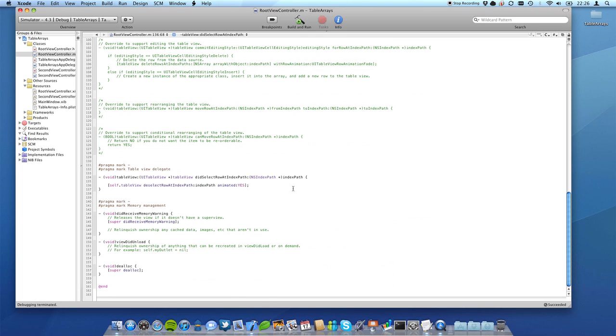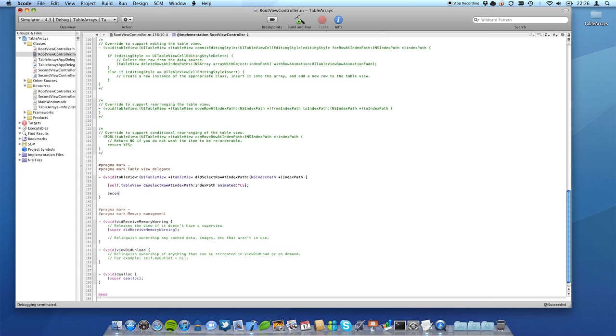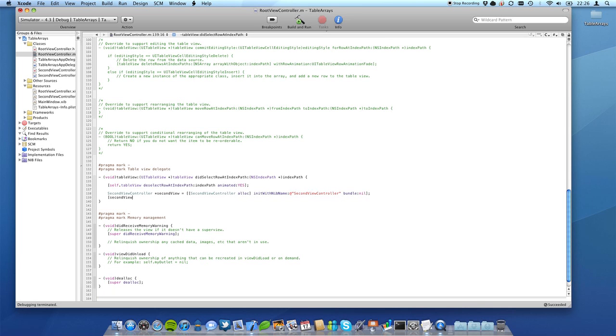So I want to load it up when you select on it. So I'm going to do SecondViewController, I'm just going to call it secondView, and again we're going to allocate it and initialize it. So secondView equals SecondViewController alloc initWithNibName bundle nil. And the nib name is the same as the name here, so that's again SecondViewController. And I'm going to set the title as the color. So secondView setTitle, and then myArray objectAtIndex indexPath.row. Finish that off, and that's given indexPath, so you can use that.